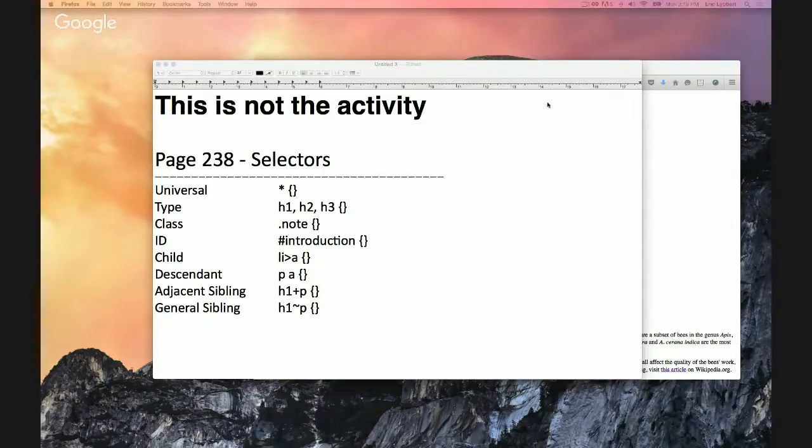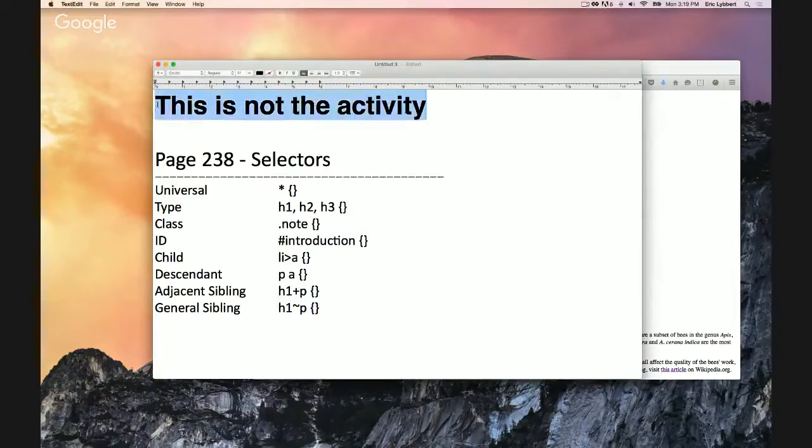First off, know that this is not the activity. This is just a demonstration using one of the pages that we've been playing with before. So you have it, so you could actually follow along if you want.